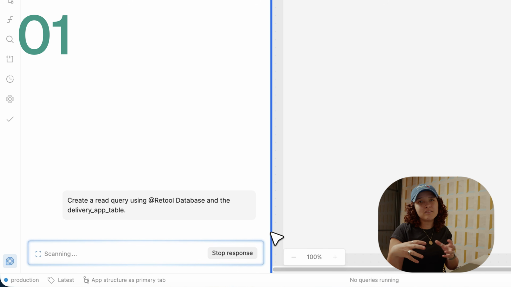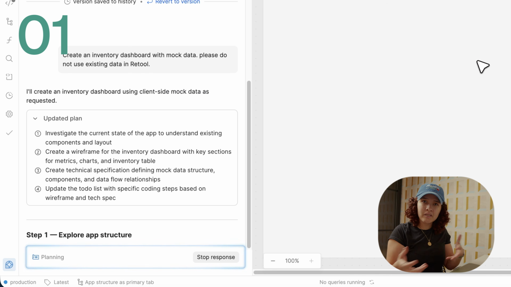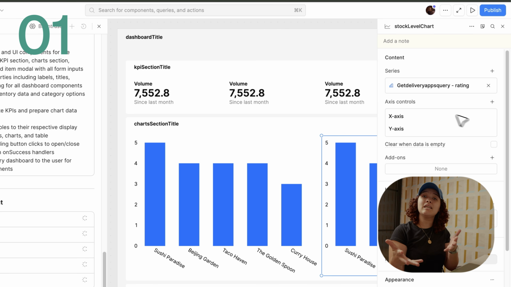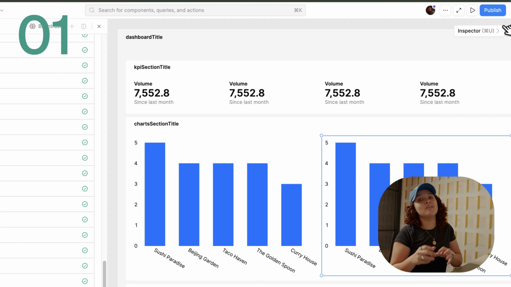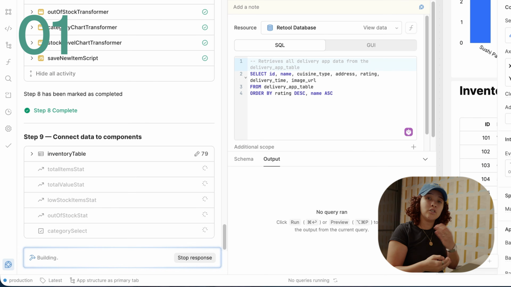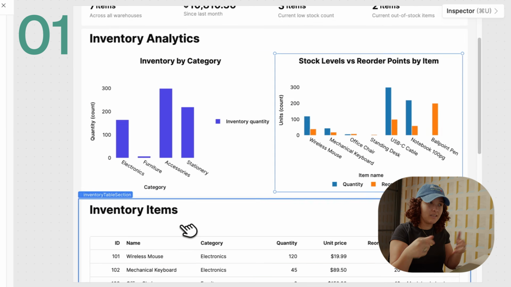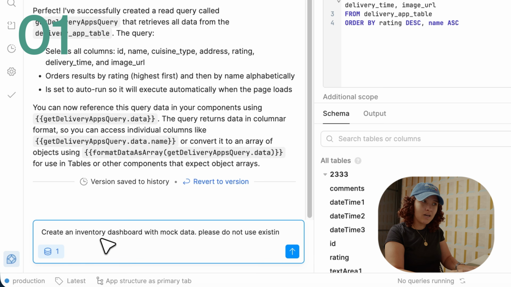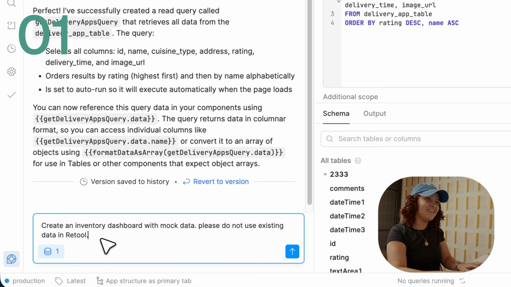Okay? However, sometimes we might want to work on something more quickly because it's just a prototype, or you just want to focus on the UI or UX capabilities. For that, we can use mock data. And the reason why is because real data can be so interconnected and complex, which can take longer to generate. So for this case, you just have to tell it to use mock data. An example of this can be create an inventory dashboard with mock data. Please do not use existing data in Retool.